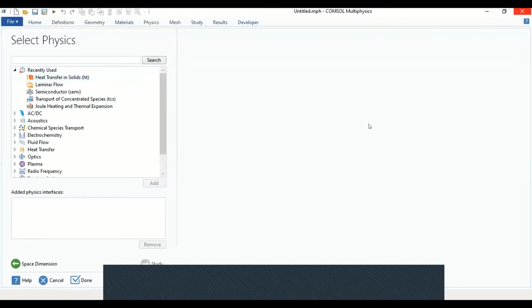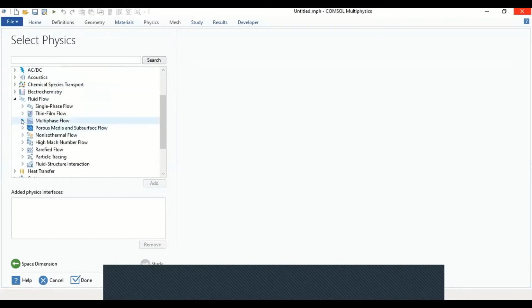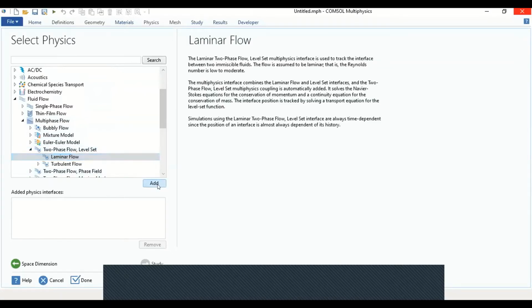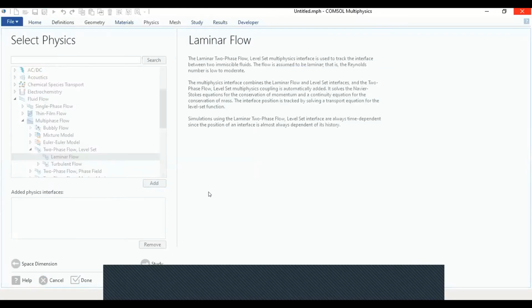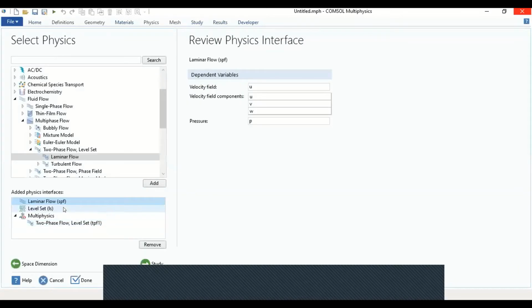So 2D axisymmetric. Under the physics, I'm going to go to fluid flow, the multi-phase flow, and then select the two-phase flow level set, and then laminar flow in this case. This is the multiphysics combining the two-phase flow with the level set. So you can see now all the features are available and the multiphysics combining them will be set.